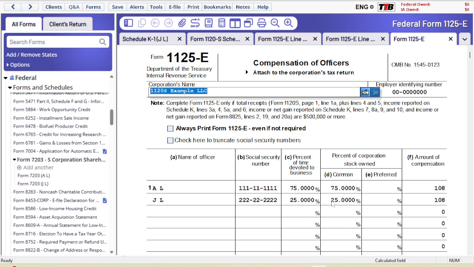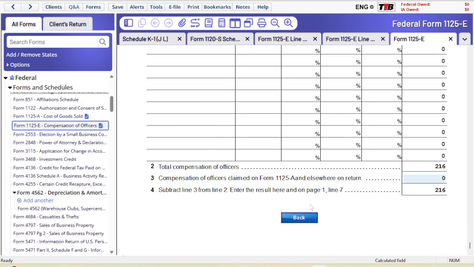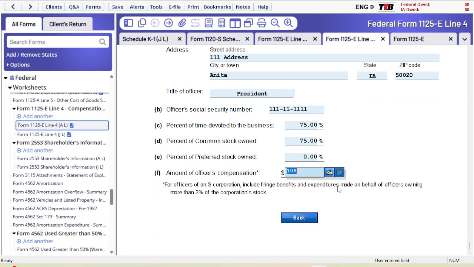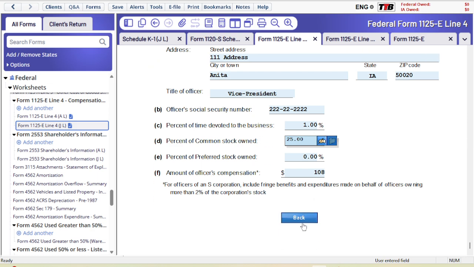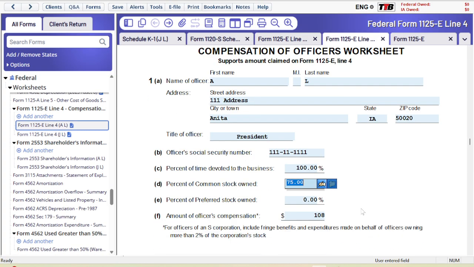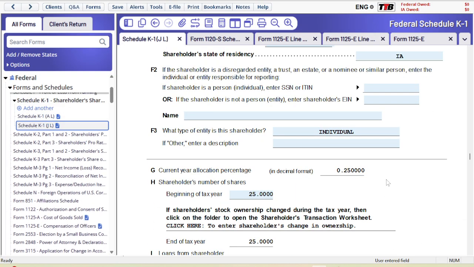And I can just go back. And this time devoted, I'm going to go that route as well for this one. And for the other one, I'm just going to put 1%, that it didn't spend a lot of time in the business. That's pretty much what I meant by that, if you are tracking the time that you work on the business and so forth.